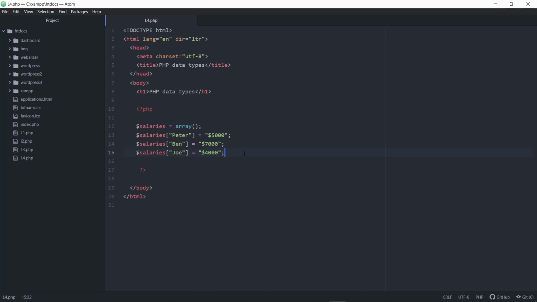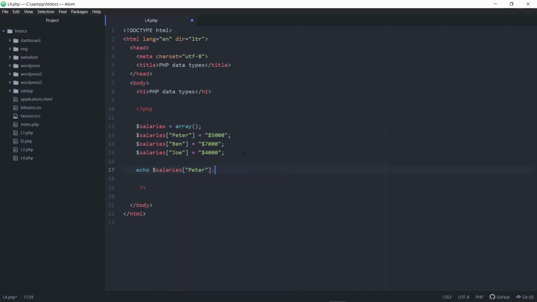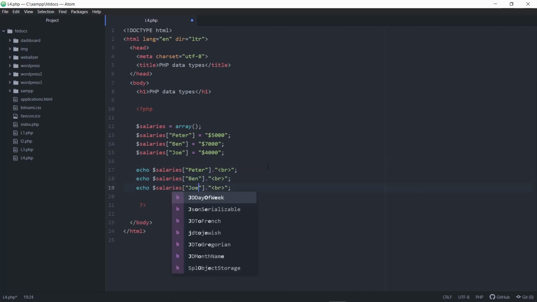And then I can simply go and echo all of this out. So I'll say echo salaries for Peter. I'll explain in a moment exactly what's going on over here. And then maybe I'll just add a break for a new line. So open, close, break, close this off. And then I'll just copy and paste this once again. And there we go. And here we'll have Ben. And then lastly, we'll have Joe.